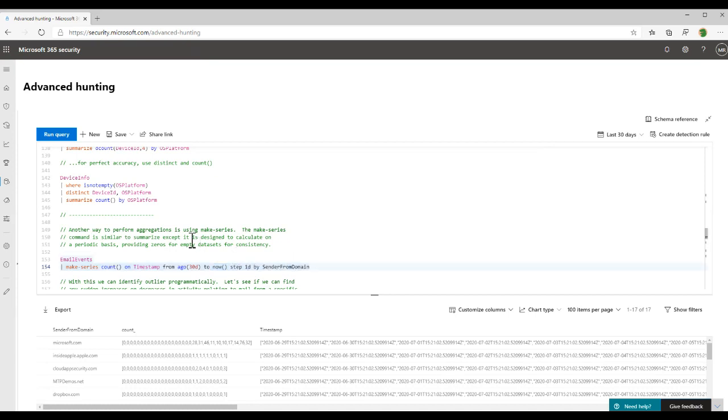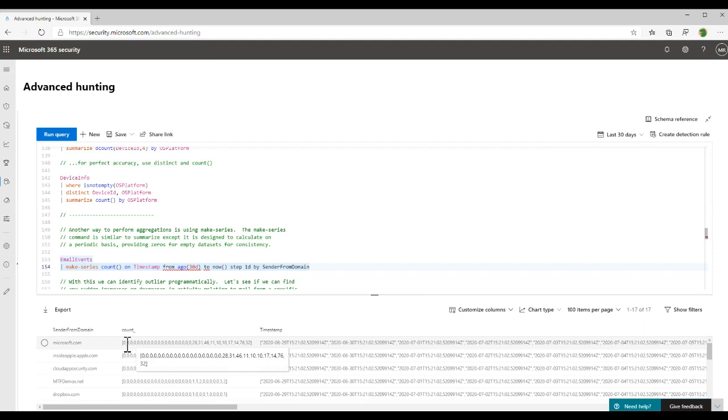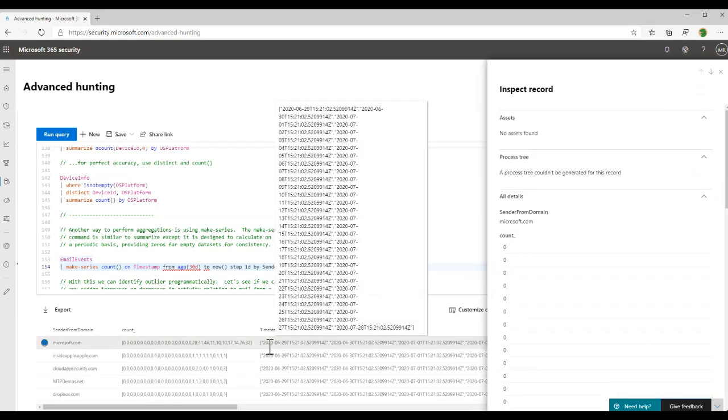As a note, this can be 1 day, 1 hour, 1 minute. There's a whole bunch of options. But this is going to give you that frequency at which you're checking this particular value. And we're going to group this together using the sender from domain. So in this case, you can see for each individual domain that's out there, the number of emails that pass through Office ATP on that given day. So we have to correlate the count with the timestamp to really get a value out of this.